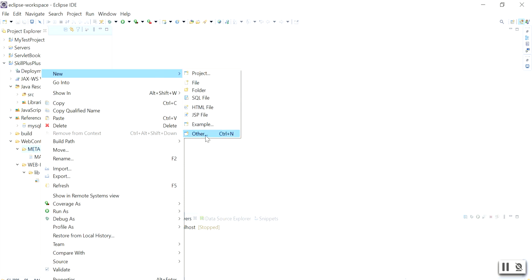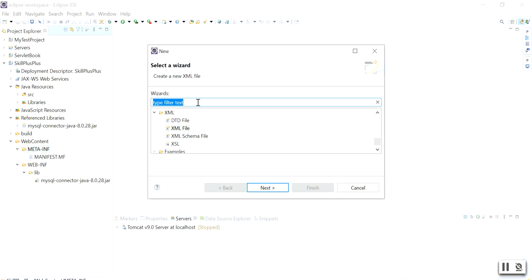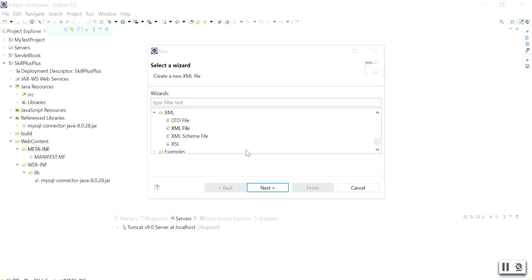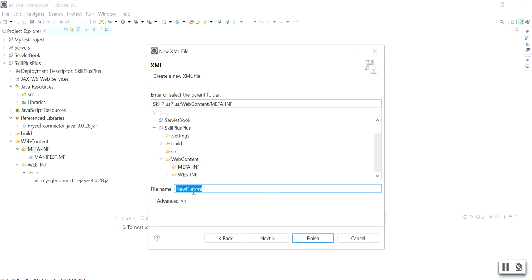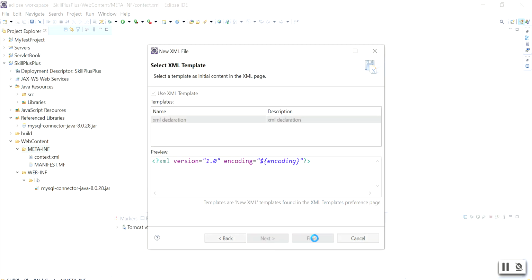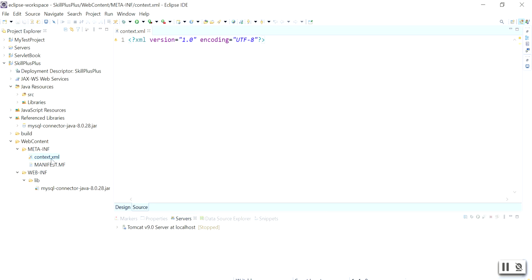So you will click on Other, and here you can search XML. Here you will see this one. This is your XML file. You will select it, go to next, and here you will rename it, and the name will be context.xml. Go to next and finish it. So you can see this context.xml file will be created inside the META-INF folder, this one.